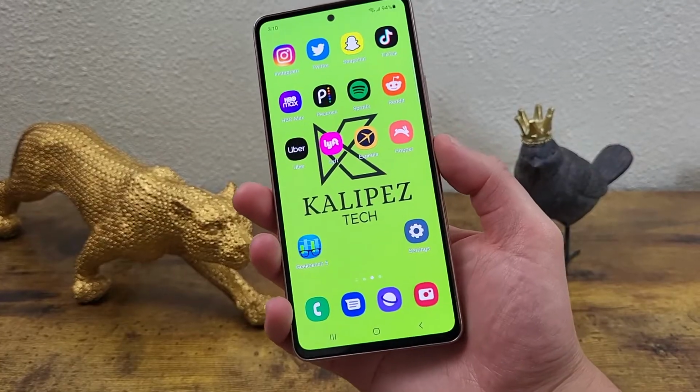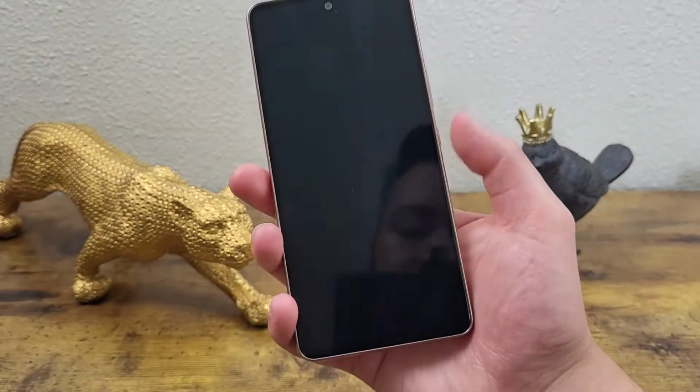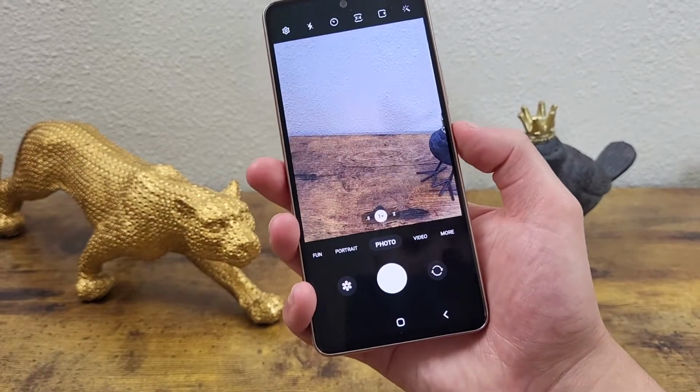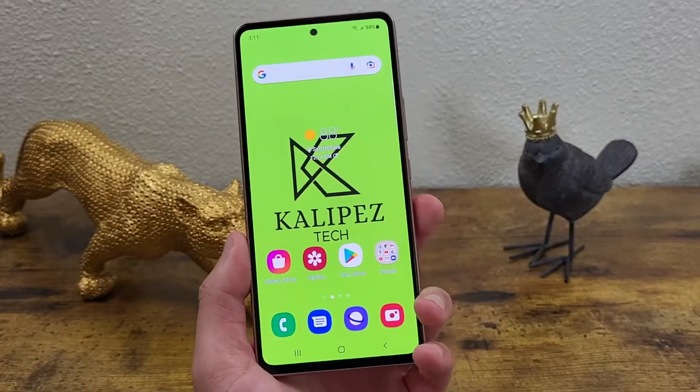It even works when your display is locked. So if we go like this, there we go. So definitely a nice convenient feature to have.